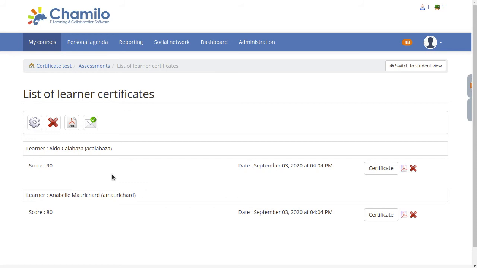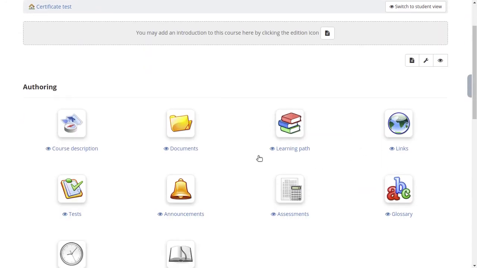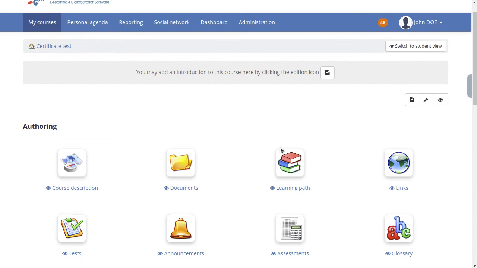We decided to do that as teachers, but one of the things that most people would like to do is make sure that the student, once they finish a specific activity, can immediately generate their certificate. And sometimes they don't want students to be able to see the assessments tool. Okay, so if we want to do that, there's a way to do that through the learning path.